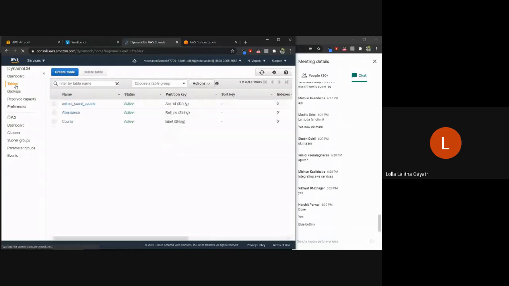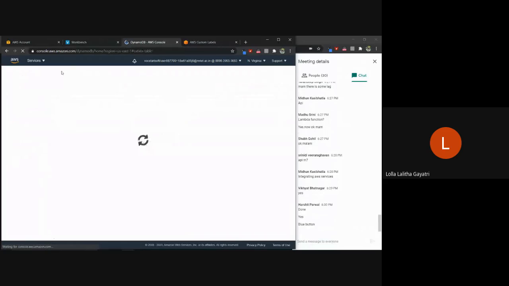Once you click on that Create Table button, it will ask you to give the name of your database. Give some name to the database. So let us say animal counting. Give some name to your database, animal counting or something. Make sure you remember what name you are giving.